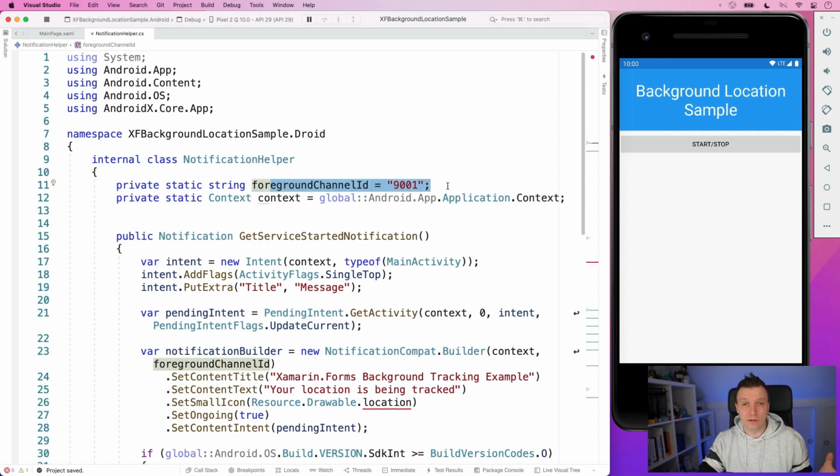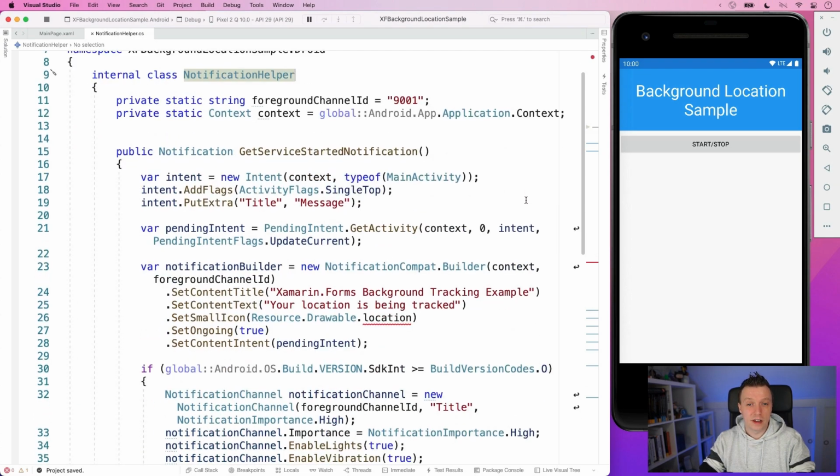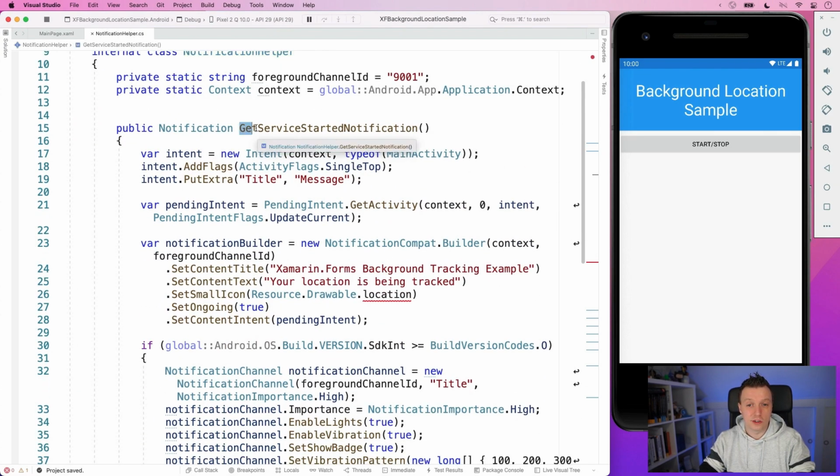You can make that whatever you want. It just has to be unique, because on Android, we have these channels that we're sending notifications to. We have our context, so our context for our Android application. And then you can just set, hey, get service started notification. That's the notification that we want to show to the user.